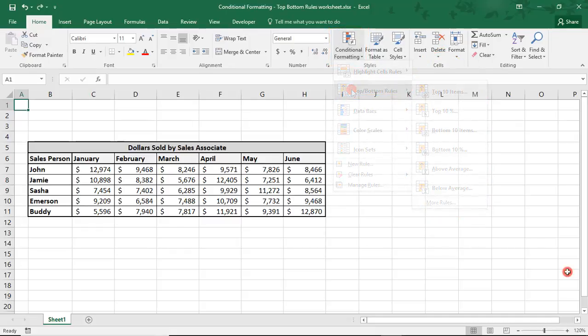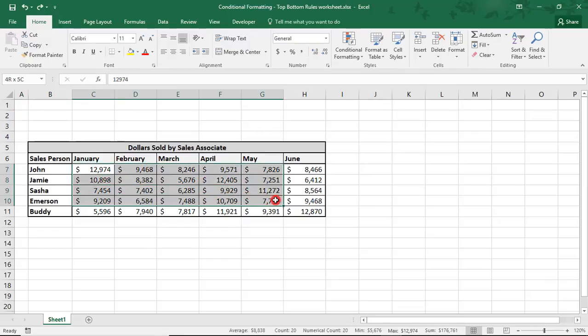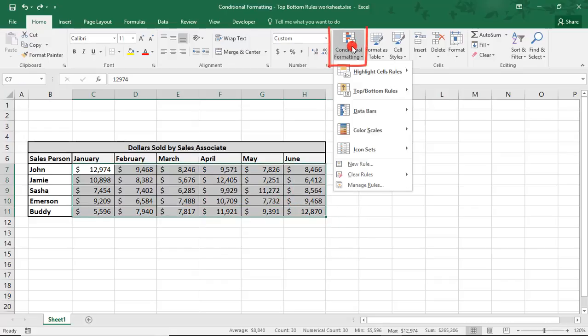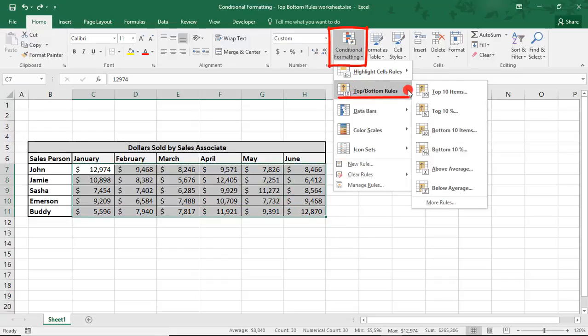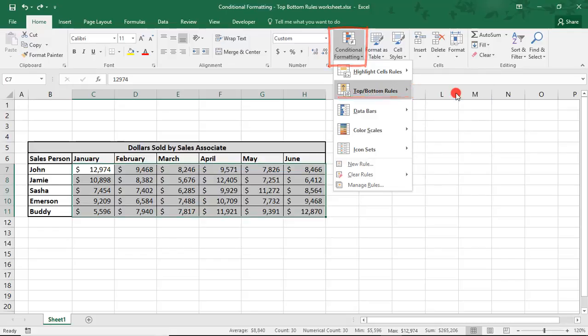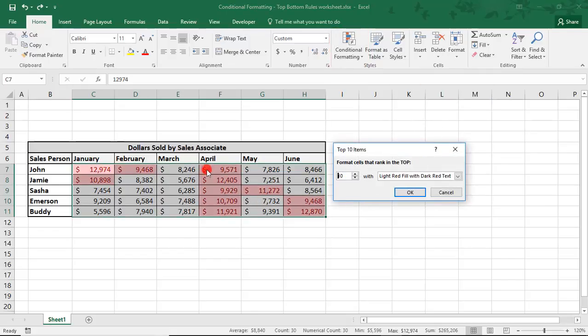Let's take a look. Before we can apply any conditional formatting, we first need to highlight our data set. So I'm going to highlight all of the dollar values in our data set, and in conditional formatting, top-bottom rules, our first option is top 10 items. Clicking on this will automatically highlight the top 10 values in our data set.